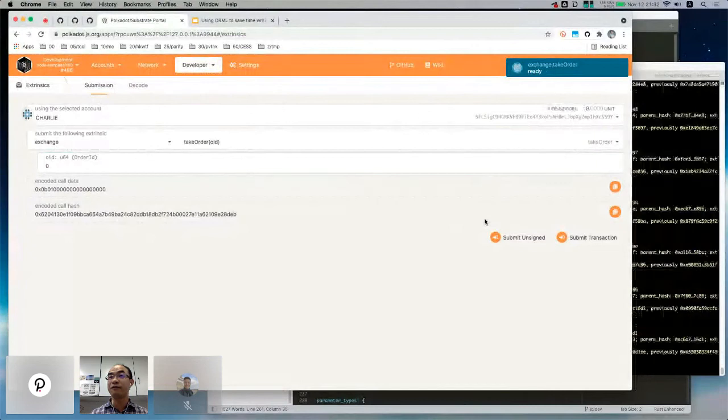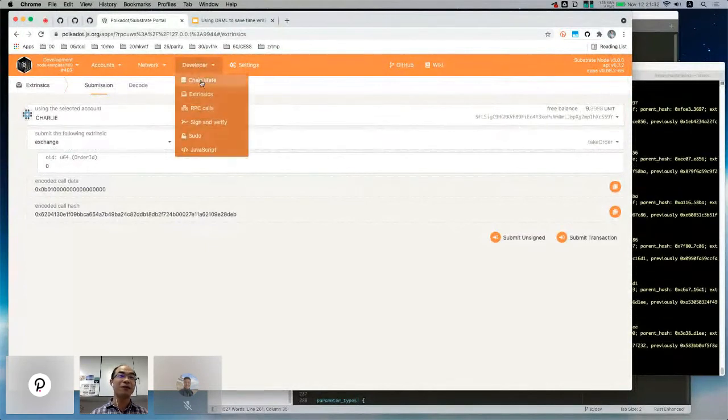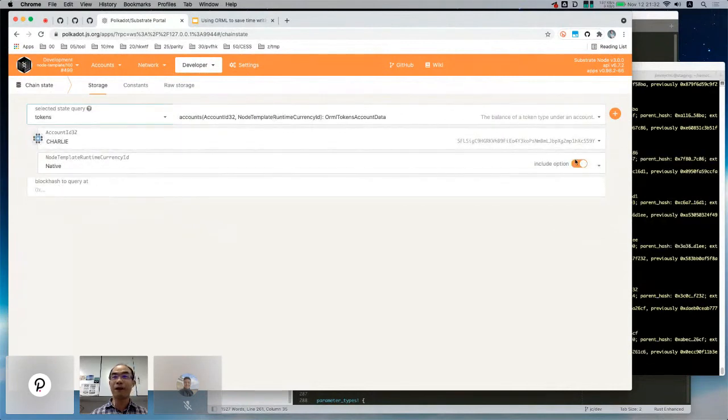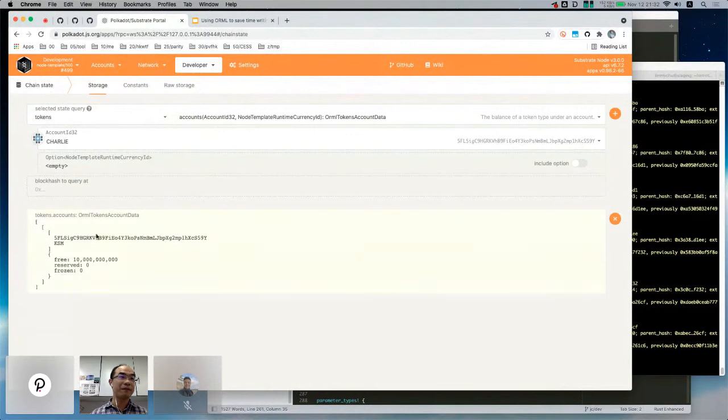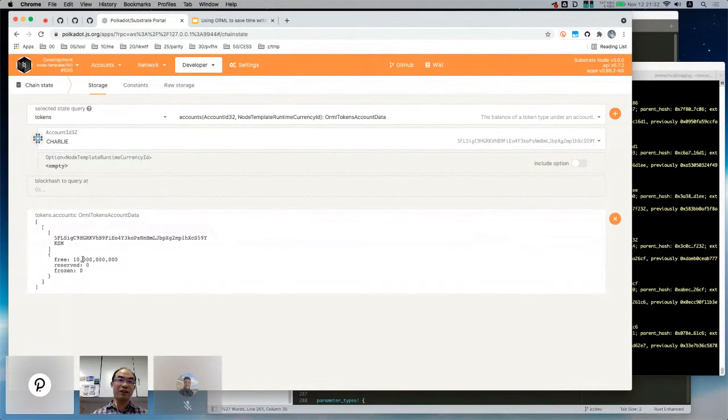Hopefully he got enough. All right. So you see that his balance has been deducted from 10 to 9.998. And let's take a look at Charlie's tokens. Just now he got nothing, right? Now let's see. Now he got some KSM. That order has been matched, and then the tokens have been transferred. Charlie transfers some native token to Alice, and then Alice transferred the KSM to Charlie, right?